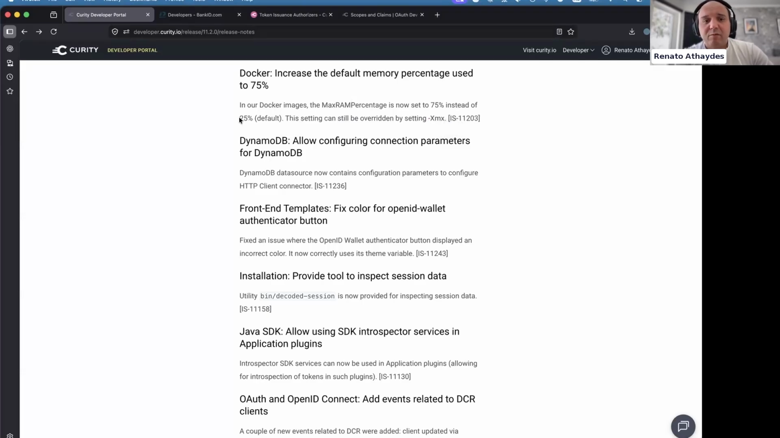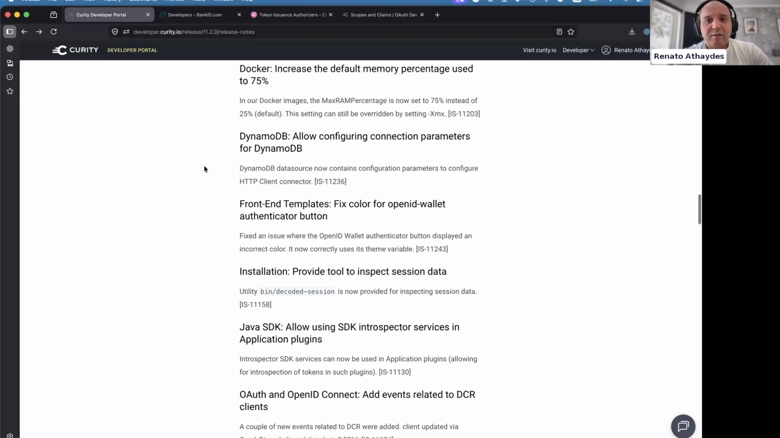But if you didn't, you might run into the default, which was not an adequate default because you probably want the container to let Curity use most of the memory. That's why we made this change. But have a look at your own images and make sure that either you're setting this already, or if you're happy with the 75%, it might be adequate. Otherwise, you can also set Xmx, which overrides the parameter we set.